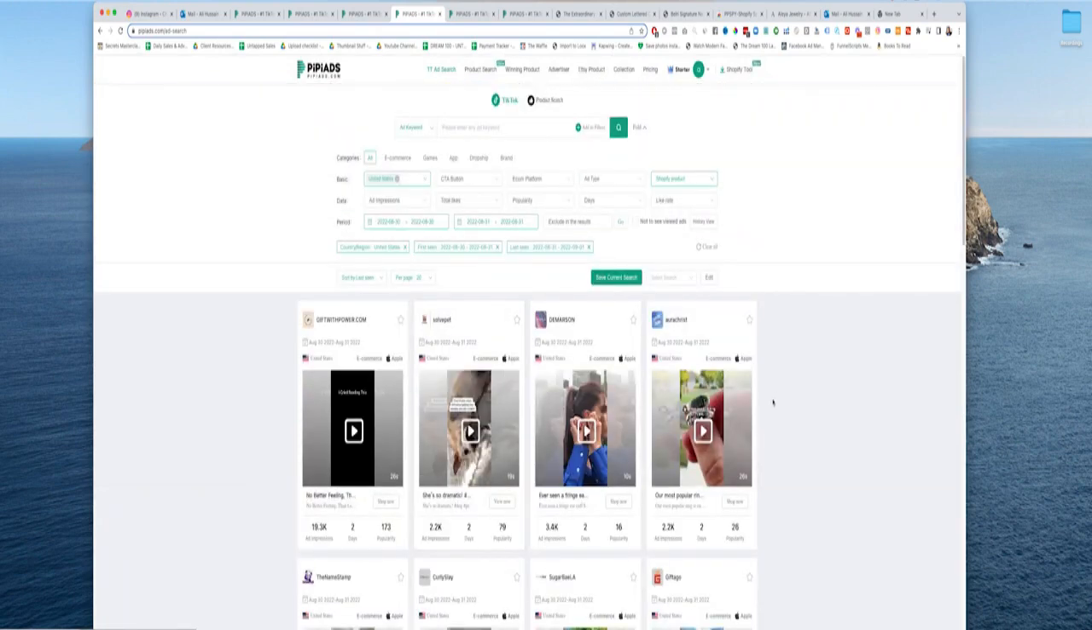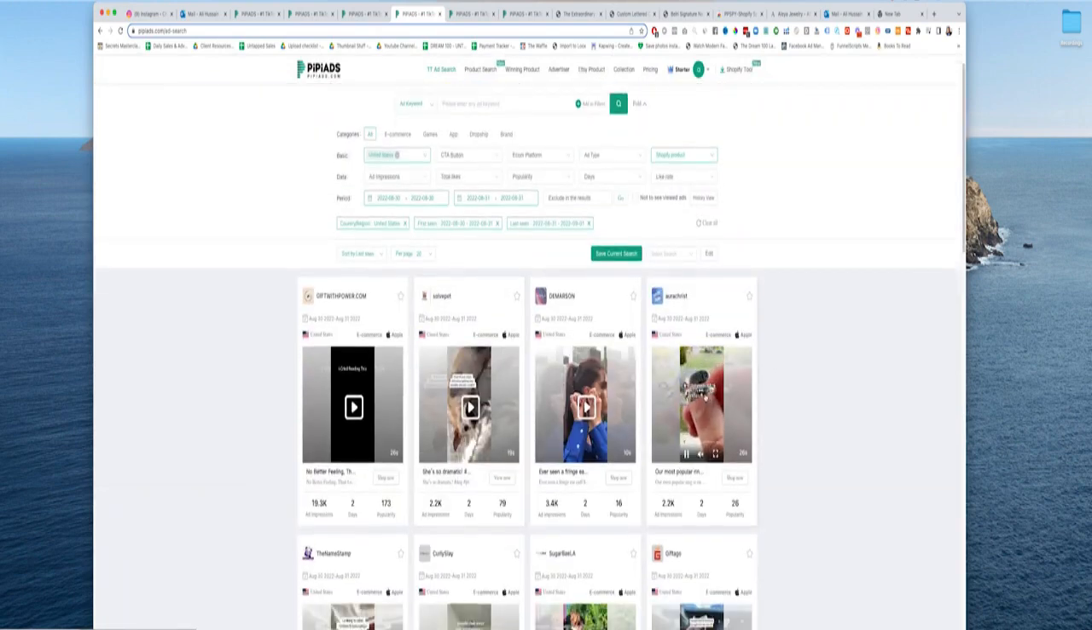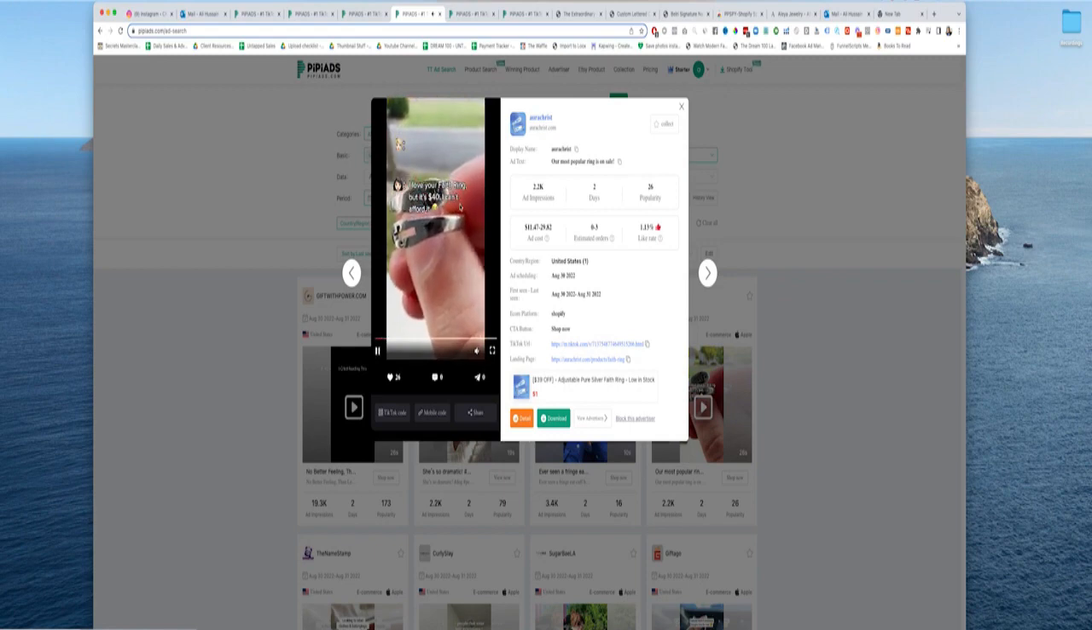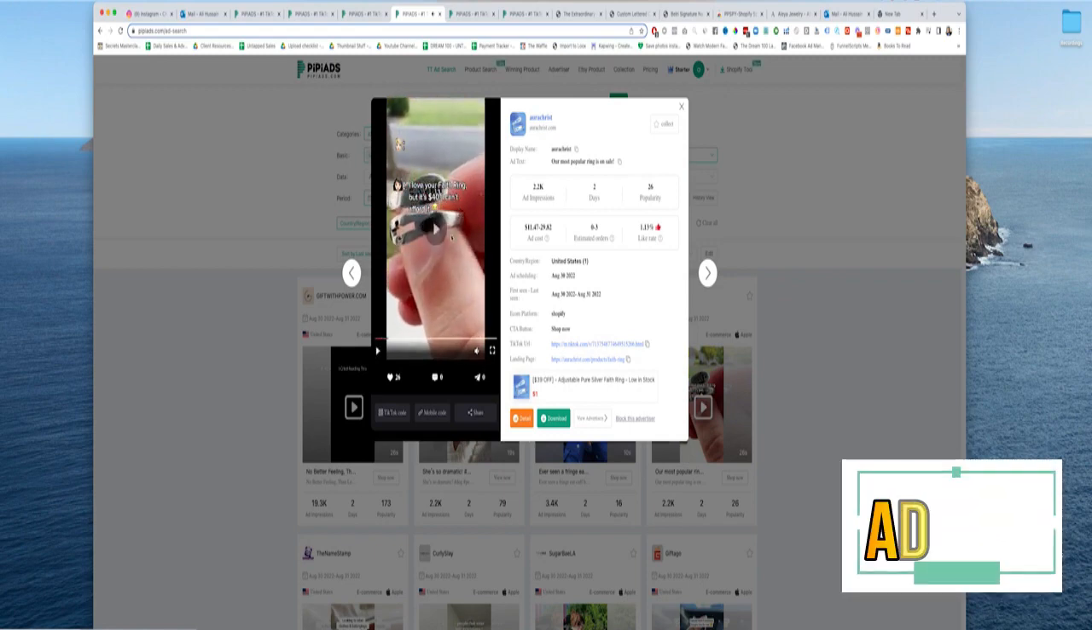method to this research is to find products that you haven't seen a lot of. So for example, this faith ring, right? This is a type of product that I would really say is a winning product.